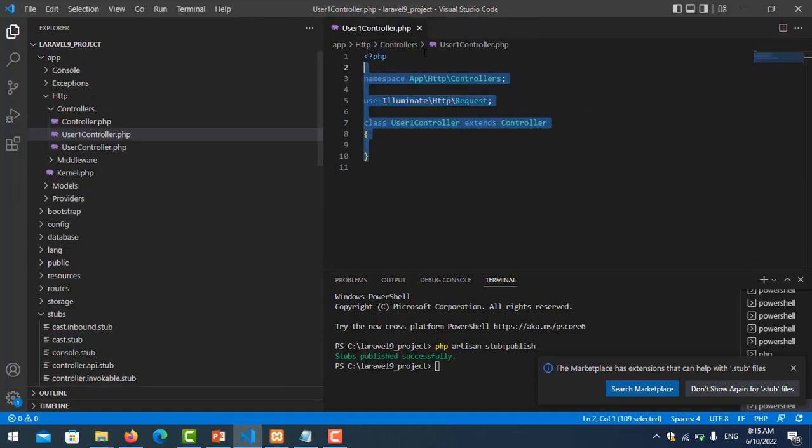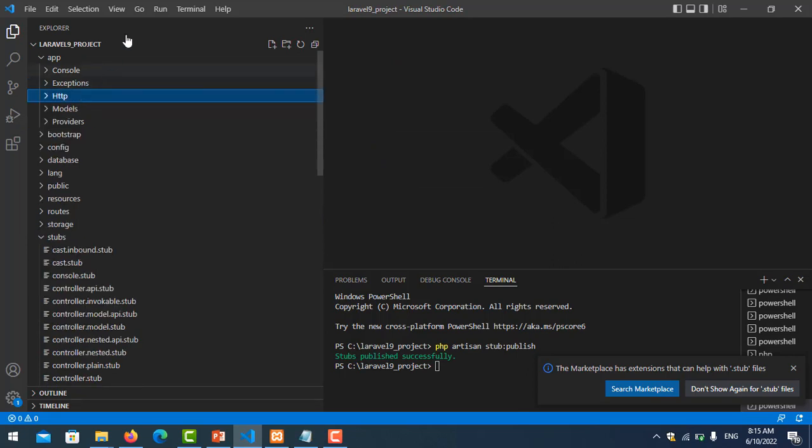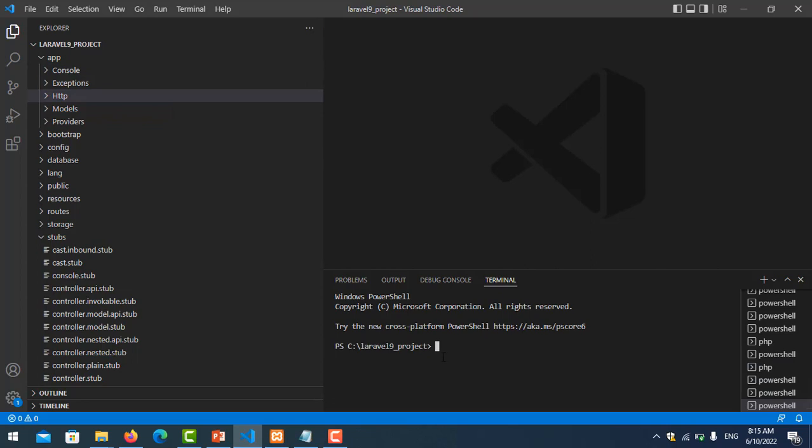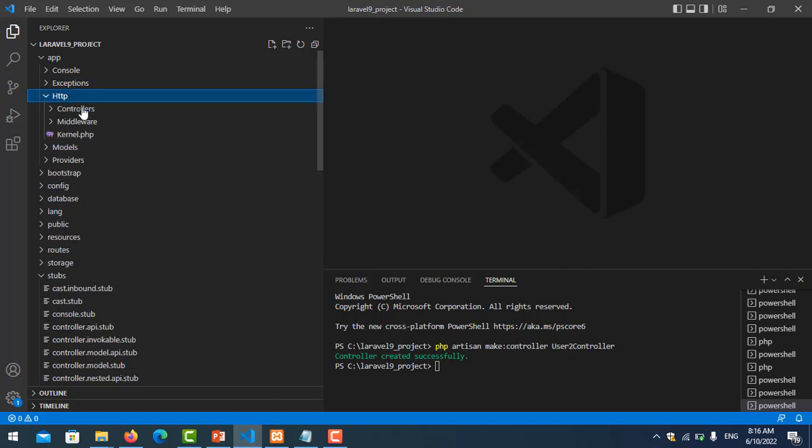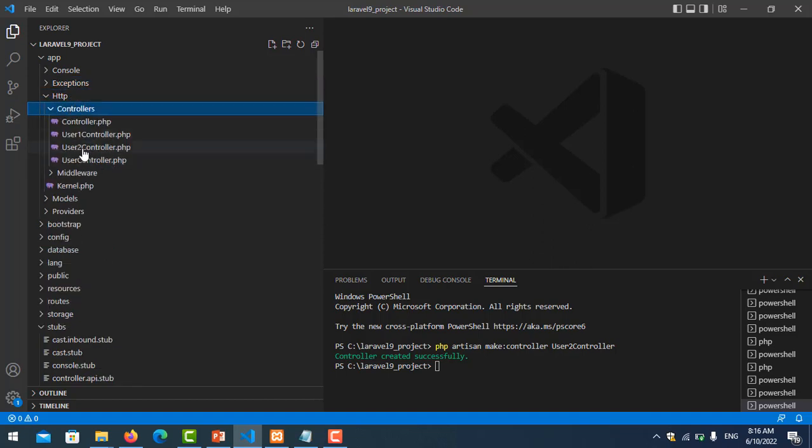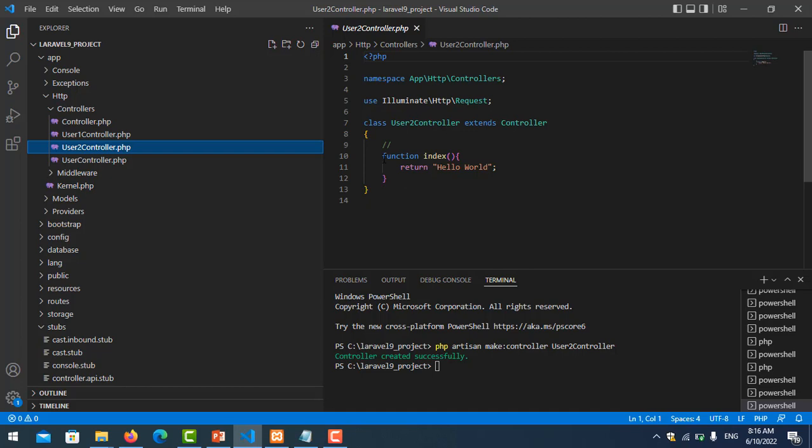When you save it, I now start to create another controller. So php artisan make:controller. My controller name is User2Controller. Now let's look at the User2Controller. You can see it is coming by default.